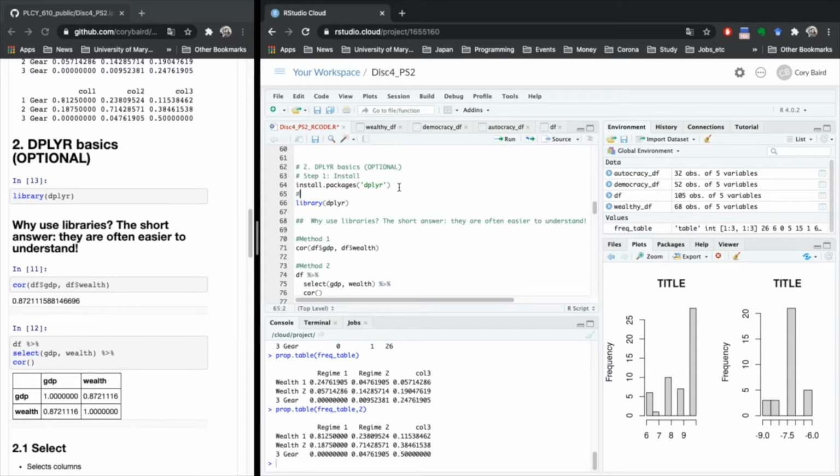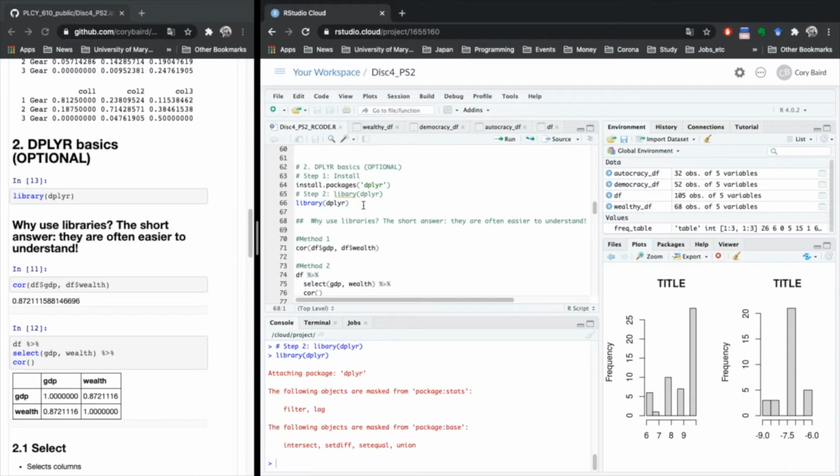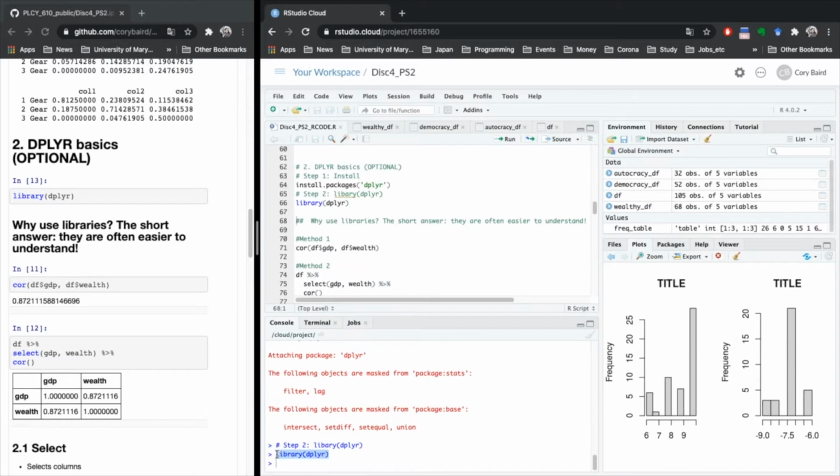And after you install it, you run the library command with the name of that library inside, and then you will be able to use it. Now I've already installed it, so I don't need to install it again. And I ran it, and this means that it ran. There was no error. You can double check that by running it a second time, and if it's just blue, then you know it worked.